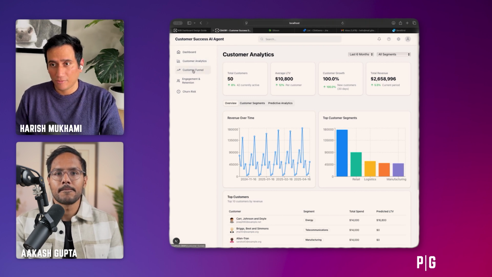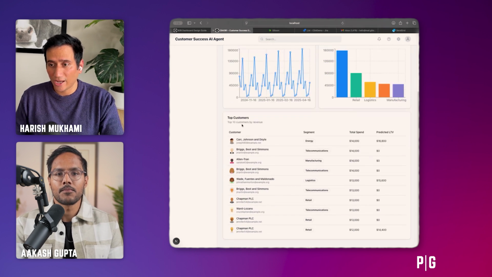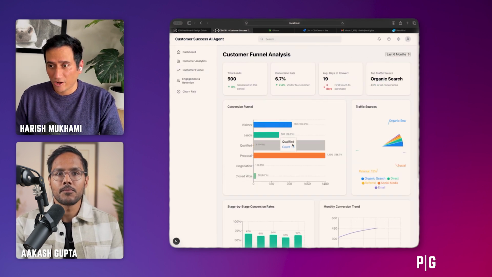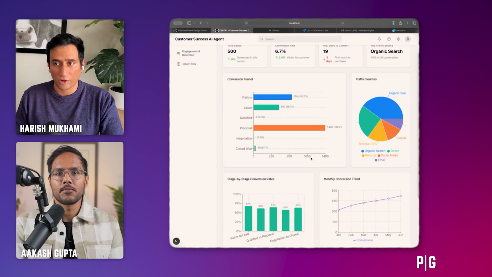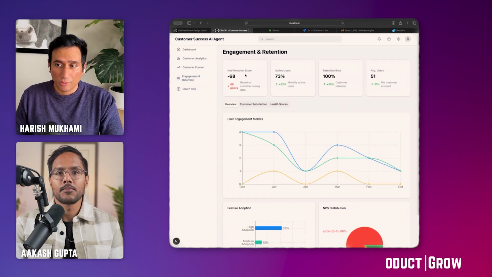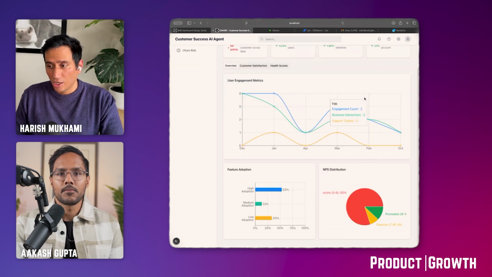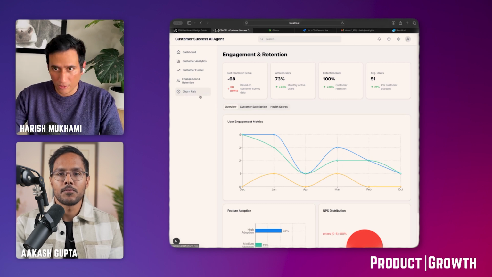So customer analytics. It talks about your overall customer view, how they're doing from a revenue perspective over time, customer segments, top 10 customers. Click on customer funnel. It's more fancy charts around conversion rates through the funnel. Engagement and retention: user engagement metrics, NPS, active users, retention rate, average users, feature adoption. Again, all of this is coming from test data. You can obviously have your live data connected to it.